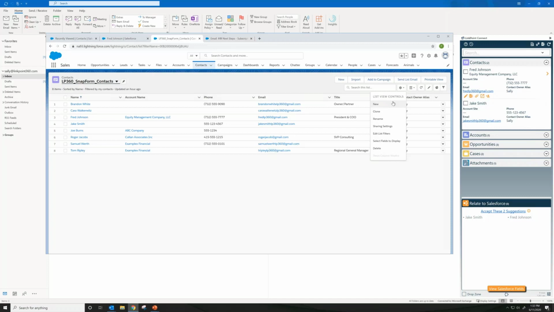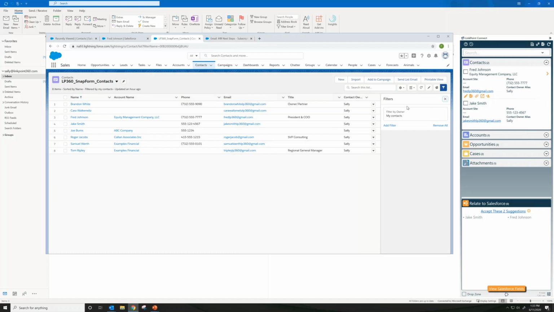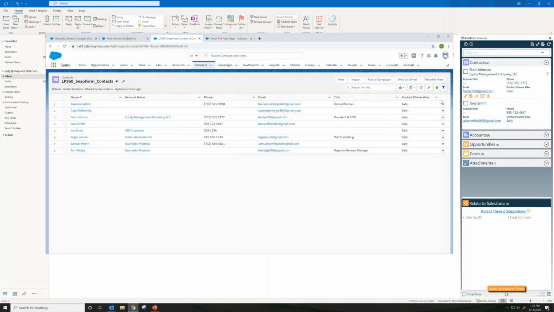In the list view controls, where you get to set your filters and your fields, and you can sort of add and subtract. See how I have mine already configured with the table headers, basically: the name, account, phone, email, title. I put owner alias just because. We're going to look at the fields you choose to display here, and that's what we're going to use.